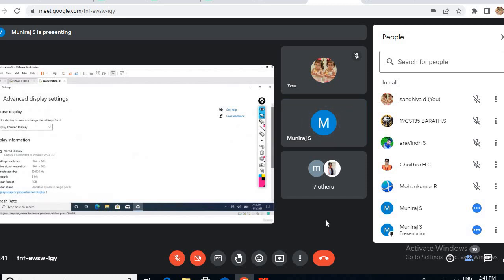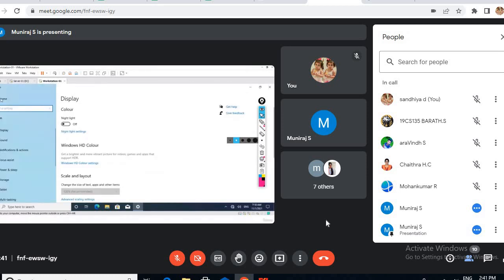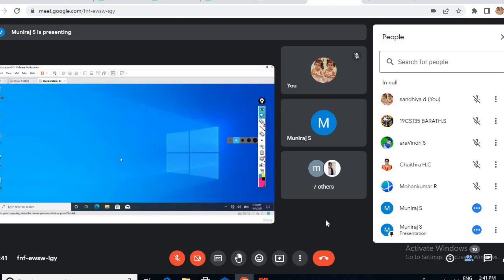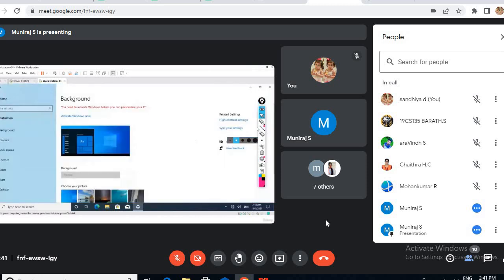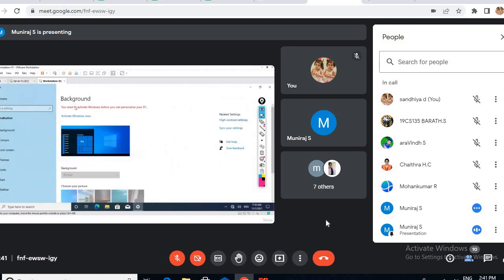Display adapter settings. Let me close it. Right click, personalize. Here users are having the option to change the background. So it is not activated. That is why we are unable to change it. If it is activated, users can change the wallpaper as well.